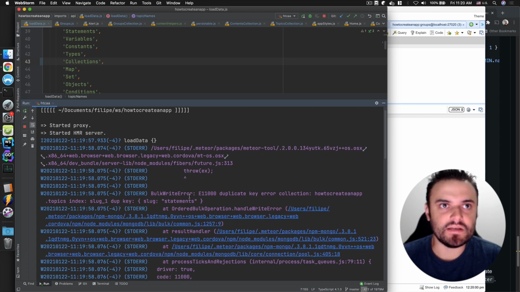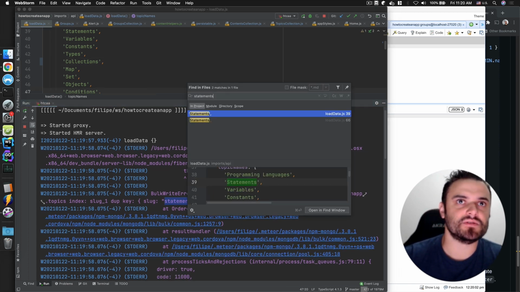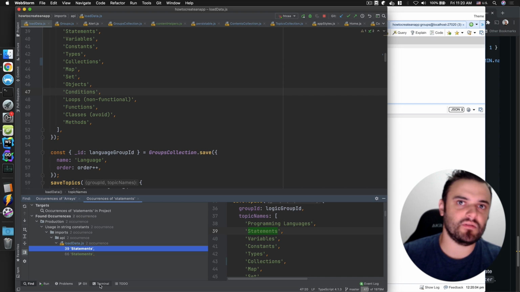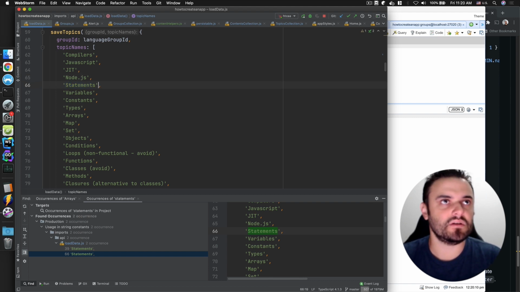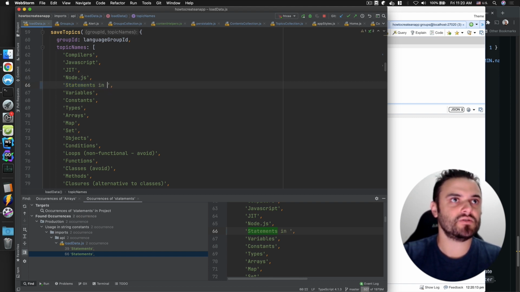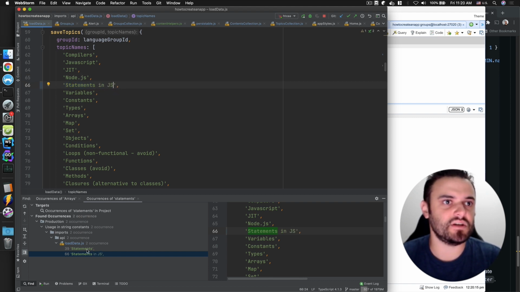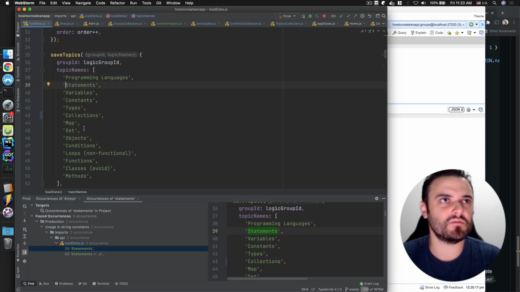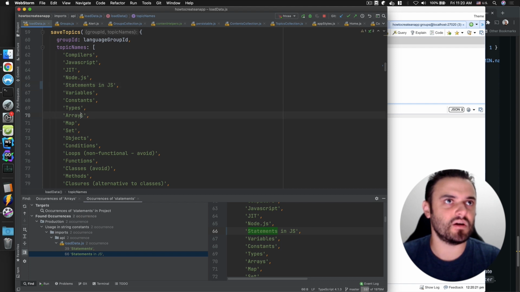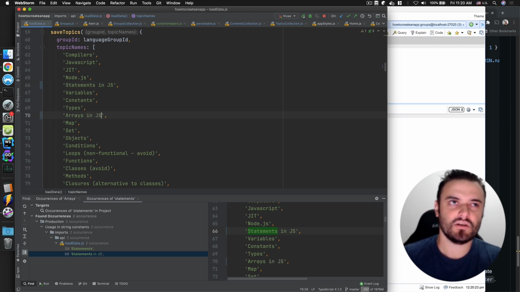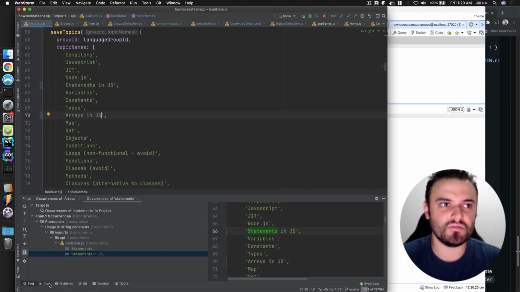Okay. Statements. I also have two statements. I think the problem is that I have programming language and then I have JavaScript, and they are basically the same. Okay. Maybe I should have this, right? Statements in JS. Maybe this is a good workaround. And instead of collection, I can have arrays here, and then I can have arrays in JS here. For now, it's a good workaround, I believe.